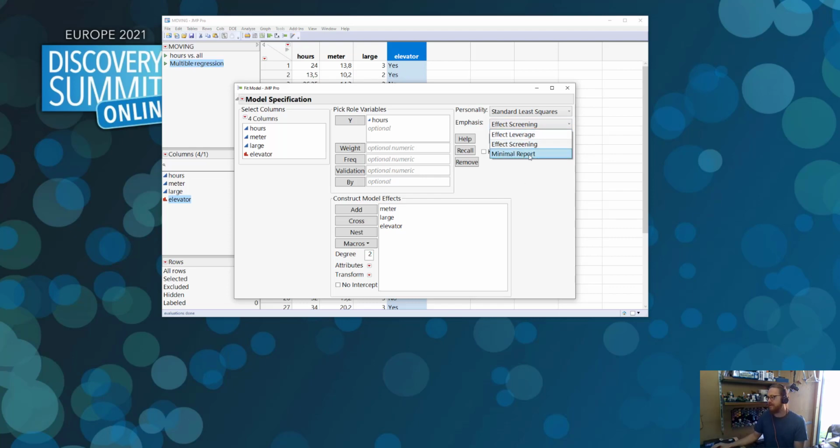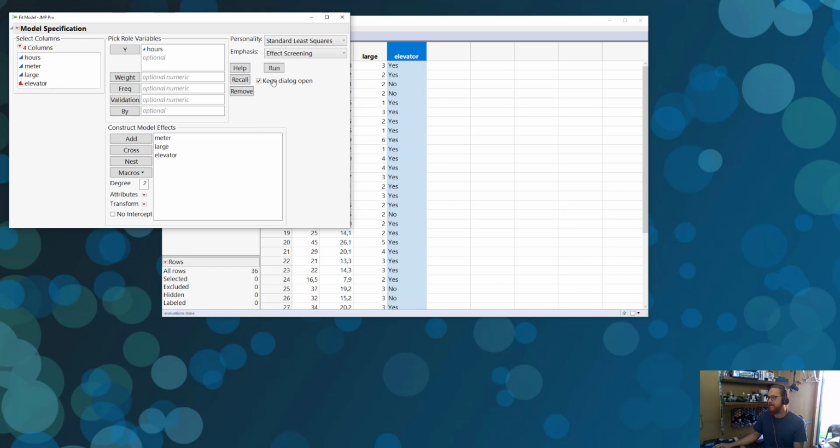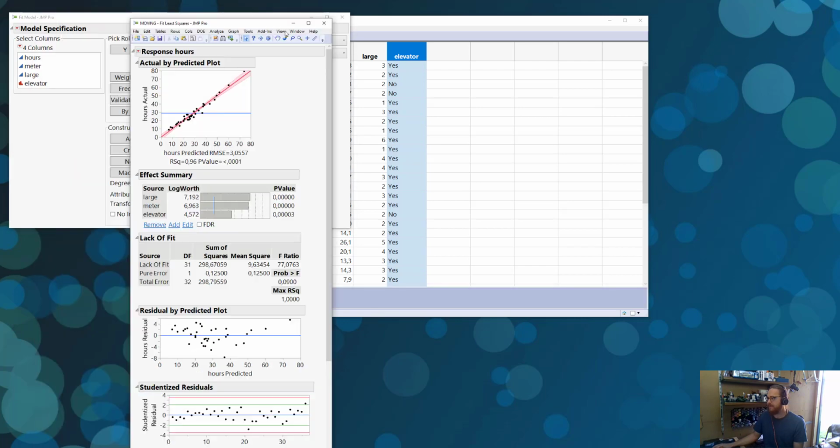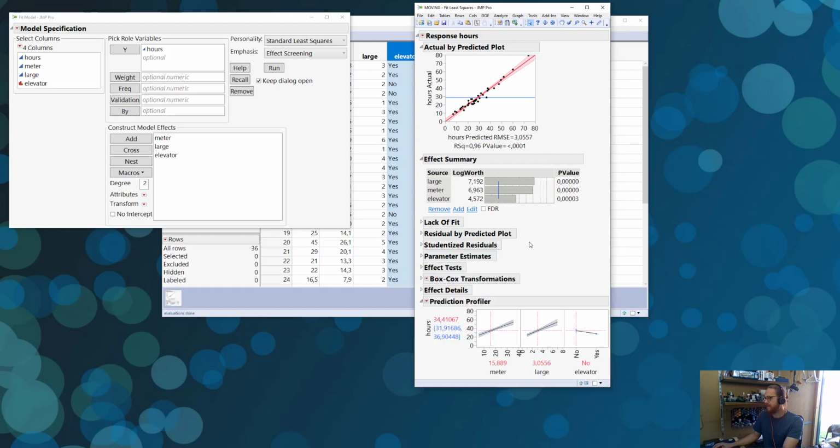I mean, I could start with a minimal and build that onto an effect screening, or I could start with the effect leverage and have that look as an effect screening. But this is just the one I like the most. Okay, I'm just going to keep this open and say run. Now we have a main effect model. Close some of these down.